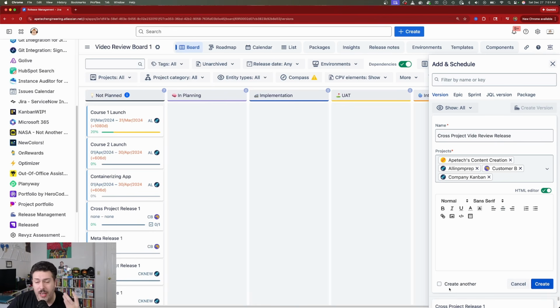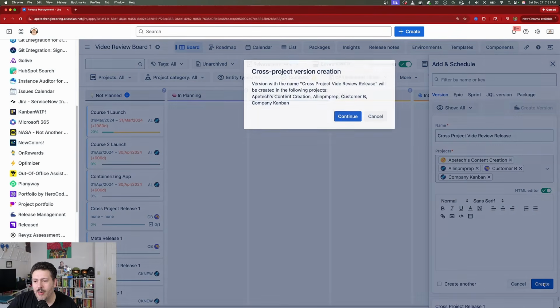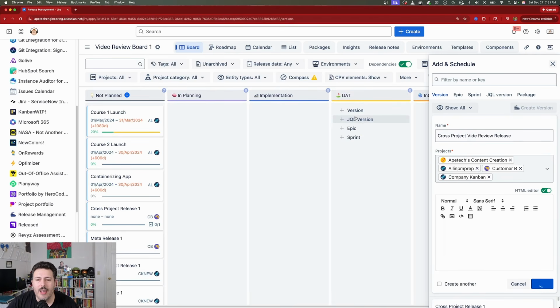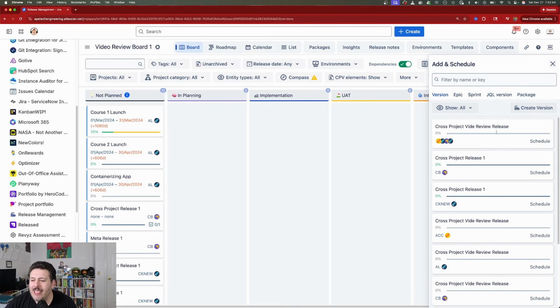We also have the option to create another release after we create this one, but once you're done, just simply click on Create, and then this is basically giving us a little warning, or really a heads up, that this is going to create this particular version inside of all these projects. So go ahead and click continue. Okay, so that release has now officially been made. And so we're going to close out of here.